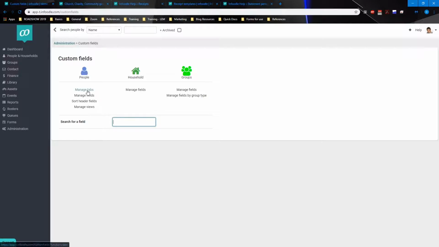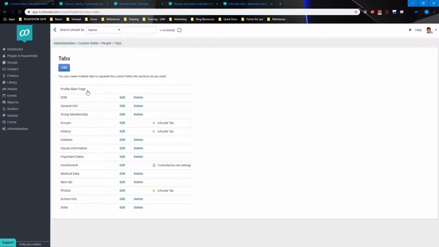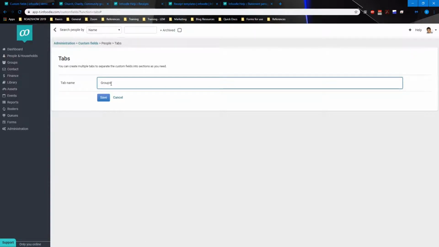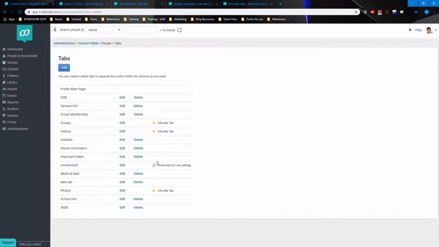To manage people's tabs, you can click Manage Tabs. All the tabs that are available will be listed here. Any infoodle tabs will be locked, so you cannot delete them. However, you can click Edit to rename them. There is also the Involvement tab. You'll notice it says Controlled by Role Settings. Whether or not you can control the Involvement tab is controlled under People's Roles and Permissions.